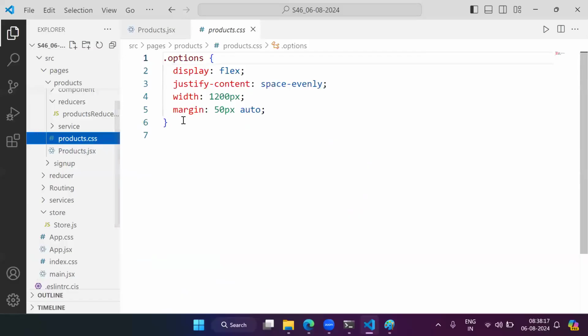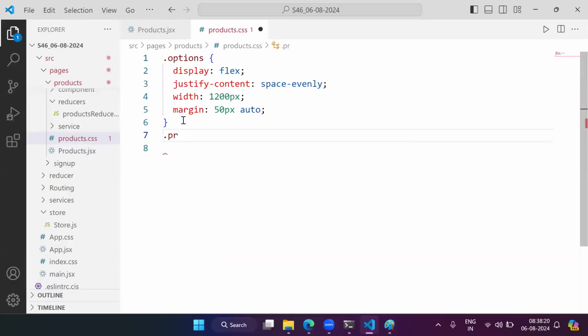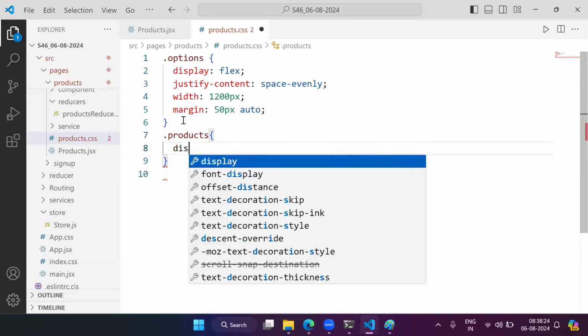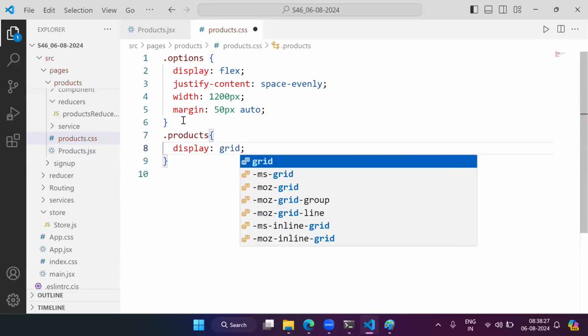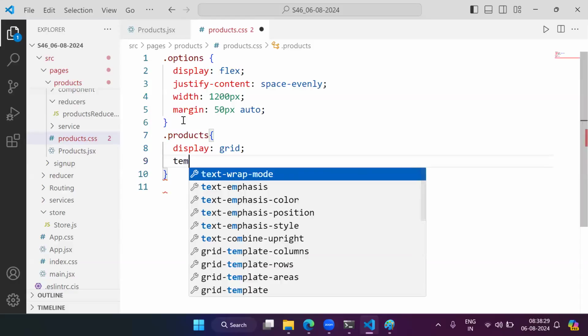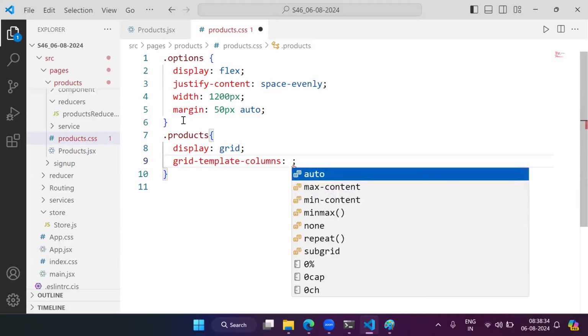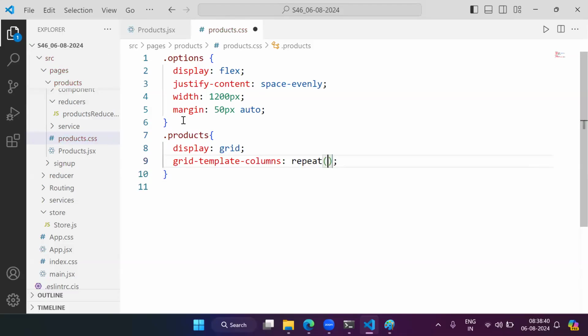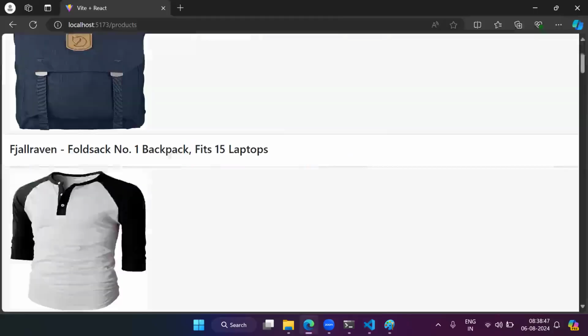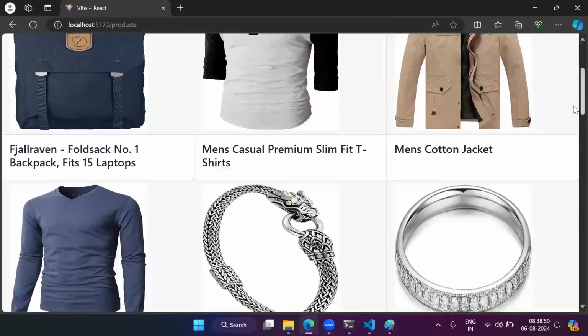So here we can select dot products and here display I will just say grid template columns, and here we can use repeat formula. We can say that repeat 3 1 FR. Here we got something like this.